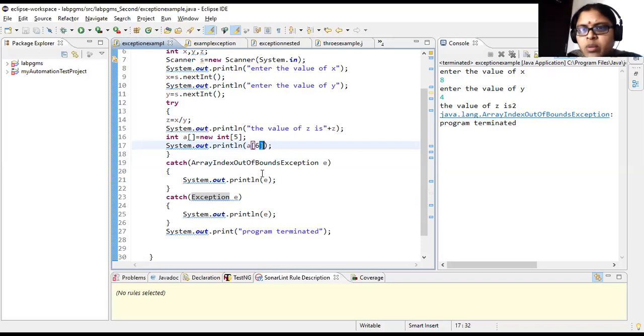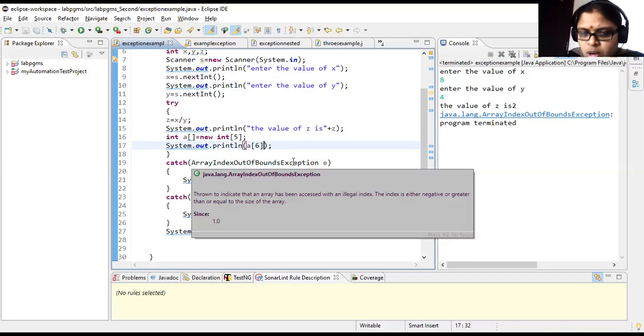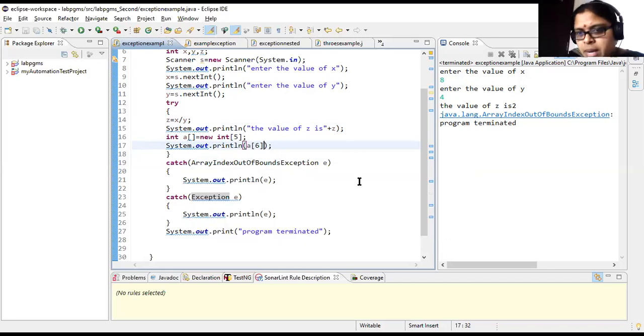So what we have learned about try catch blocks is that a single try block can be associated with multiple catch blocks. If z is equal to x by y has no error, then the catch blocks are bypassed. If there is an exception, that particular exception will be caught in its catch block and the other catch blocks are bypassed. So this is your try as well as catch blocks.